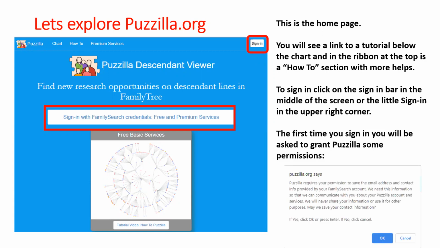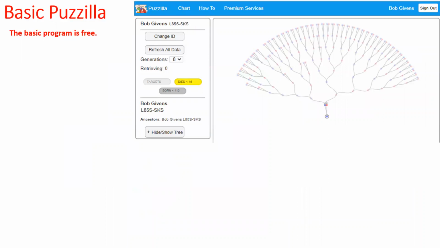When you first sign in, like any of the third-party products, it's going to require that you give them permission to look at your data and your contact information so they can find you in Tree and then share with you your tree. So this is what happens when you first say okay. It's going to build your tree. This is an ancestor view, so it kind of looks like a tree. It's one of the 2 different kinds of views that you'll see in Puzzilla. We'll first talk about it based on the free version.